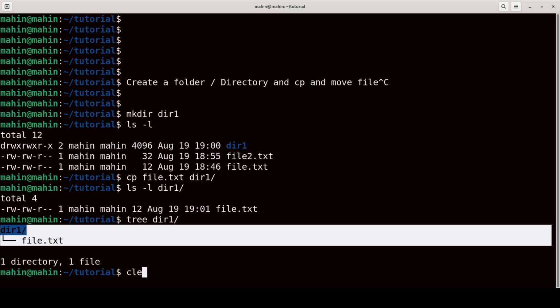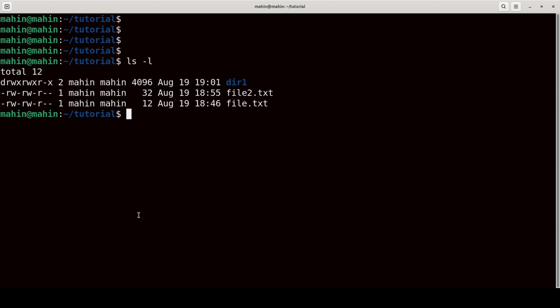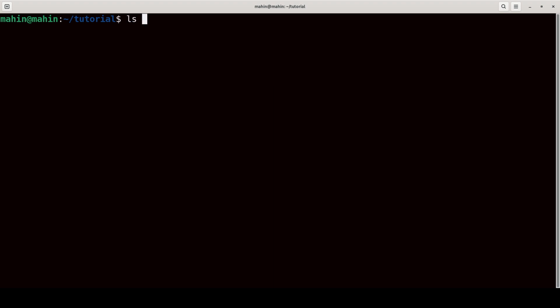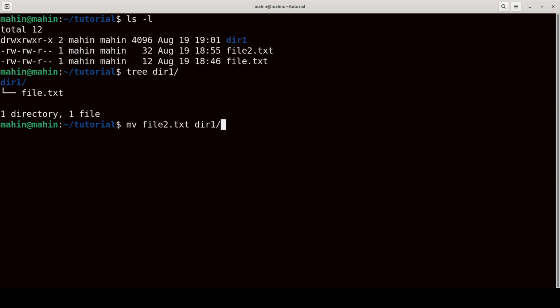Now clear the screen. We are going to move file 2 to directory 1. tree dir1. Okay, so we are going to move file 2 to dir1. Now type ls. You can see that file 2 is moved.